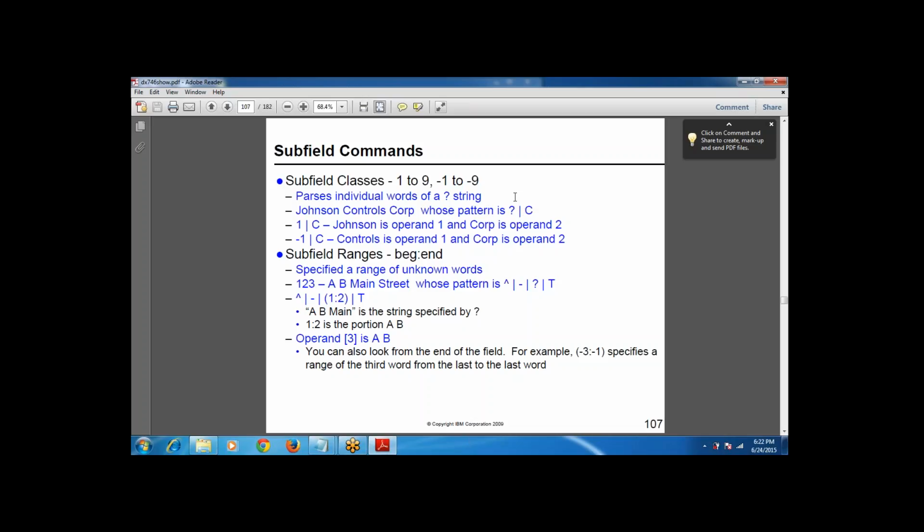So whatever is matching to the question mark, if you apply one, pipe symbol, and C, then whatever the tokens are which are matching to the question mark, out of that it will take the first token, and for C it will consider the carp, which is matching to the C. Out of Johnson and Controls, which one do you want to consider? If you put one, the pipe symbol, and C, then Johnson is considered as operand one, or token one, and then C is considered as the car.